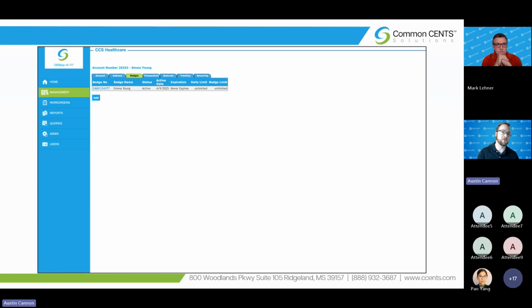So you are going to want to verify that the badge number shown underneath that account is the badge number that you know that they're supposed to have from your demographic system, your payroll system, HR system, whatever system that you work with alongside GEMpay that feeds that information. You want to make sure that those match one-to-one.